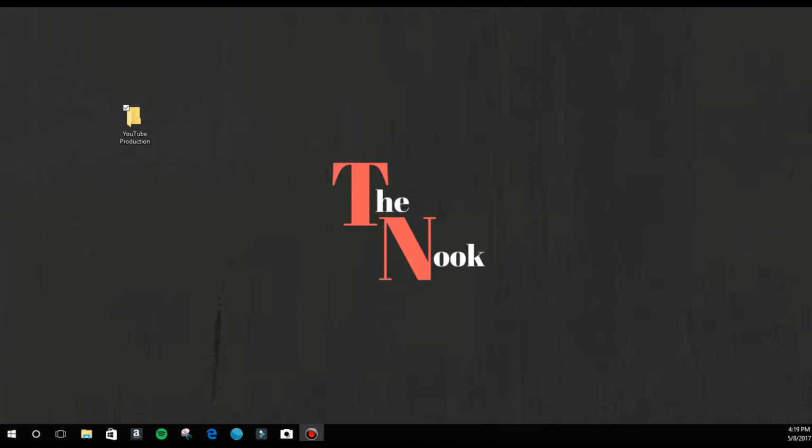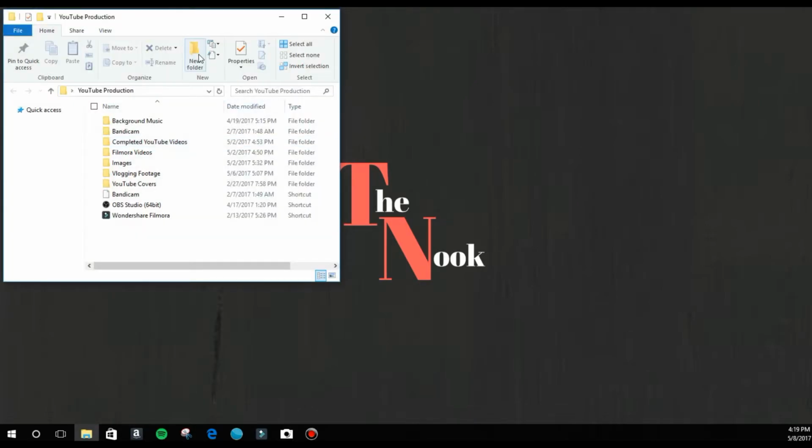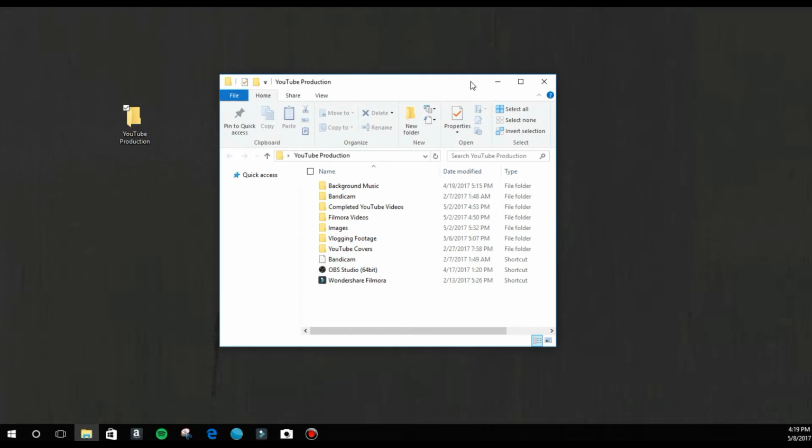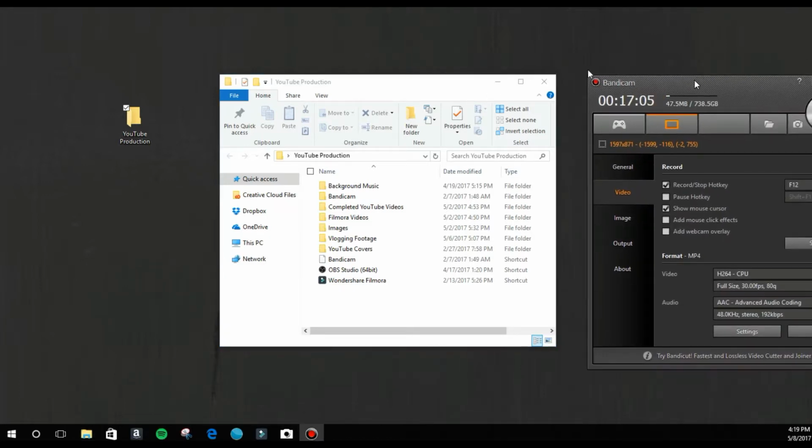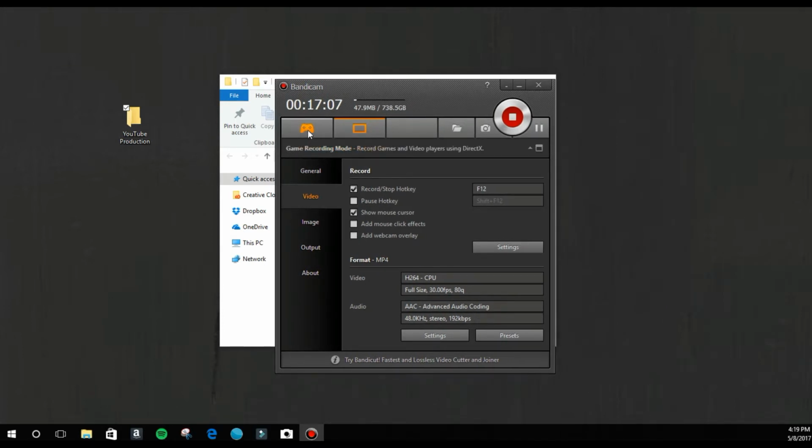So if, let's say, for example, I only wanted you guys to see this page right here. I didn't want you to see any of the background around it, but I just wanted you guys to see this page. When you open up Bandicam, you have two options. If you look right here, you have this, which is game recording mode. So you can record games and video players using DirectX, which is another program that is downloaded once you download Bandicam, which is cool.